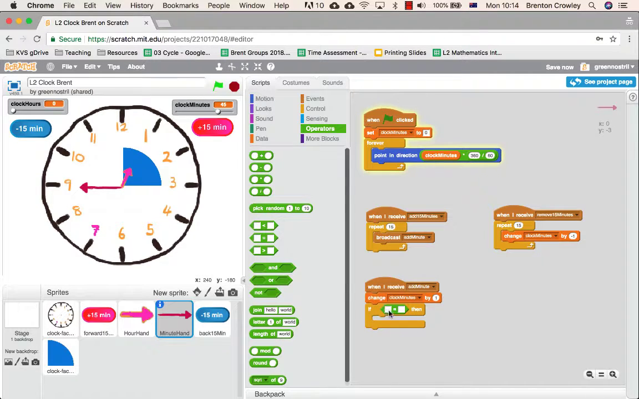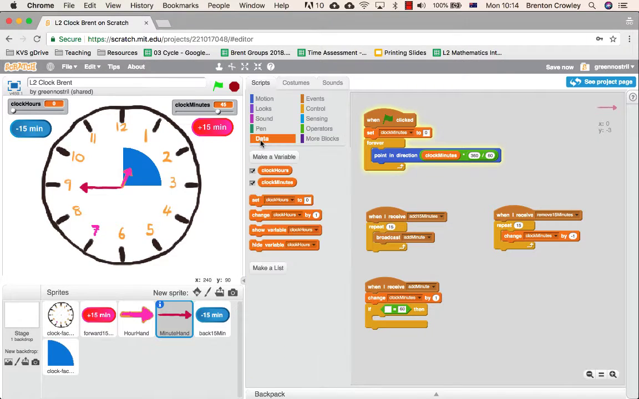So it's saying if something is equal to that, then we're going to do something. So hopefully you're getting an idea of what we might be doing here. So we're going to say if our clock minutes is equal to 60, so we can actually put the 60 in there, we want to do something. But we need to put something in this square there. So we go to our data, and we've got our 2 variables here, clock hours and clock minutes. If I click them, see it says 45, and we're on 45.